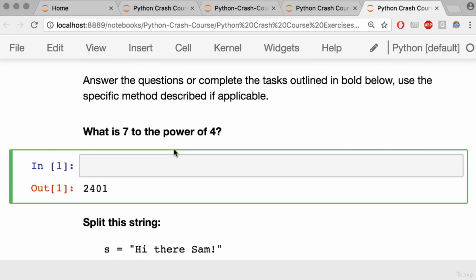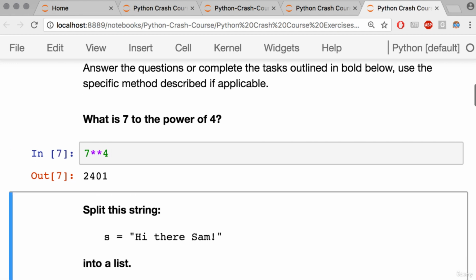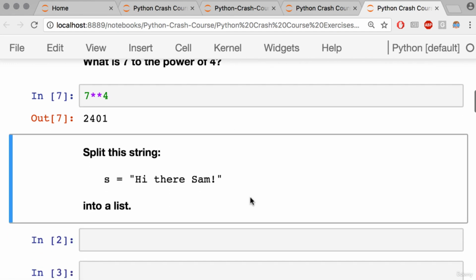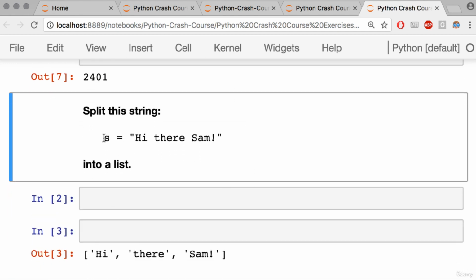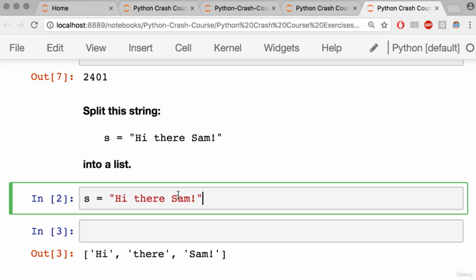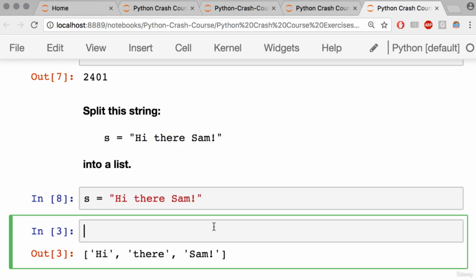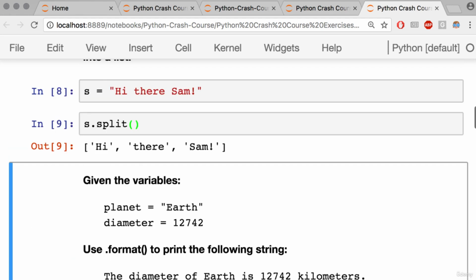So the very first one was hopefully pretty simple for you. It's what is 7 to the power of 4? To do that, we just need to set 7 asterisk asterisk to the power of 4, and then we get that. Split this string, so we have s is equal to hi there, Sam, so I can actually just copy and paste this, run that, and then in a new cell we can say s.split, close parentheses, shift enter, and then we see hi there, Sam.